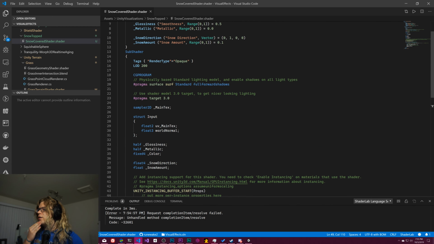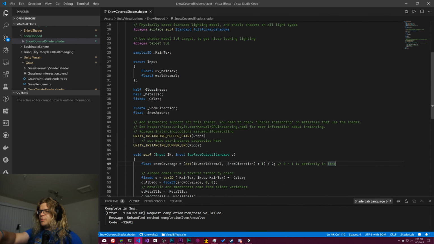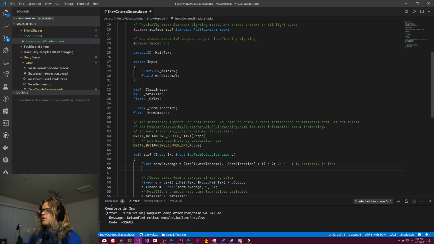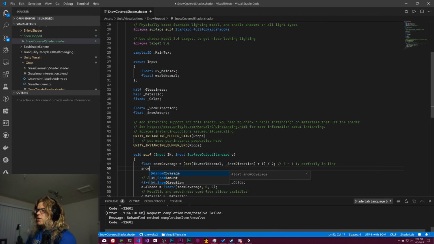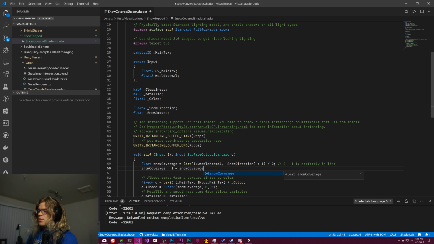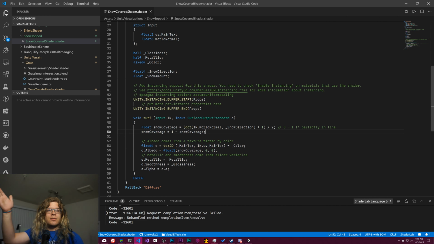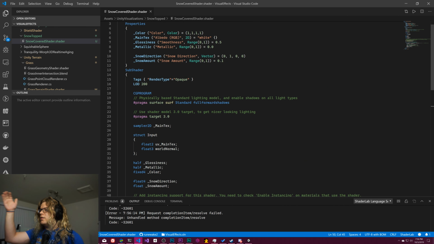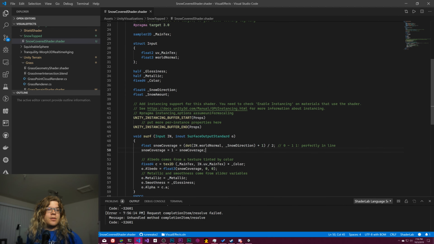And we are doing snow amount from 0 to 1, which means this is actually the wrong way. Because that red part was the part that was facing the vector that we wanted our snow to have. And so that's going to be 1, and we actually want it to be 0. So we're going to invert this. So we're going to do snow coverage equals 1 minus the snow coverage. And then we're done. And so now we have 0 up to our snow amount is going to be snow, and everything else is not.